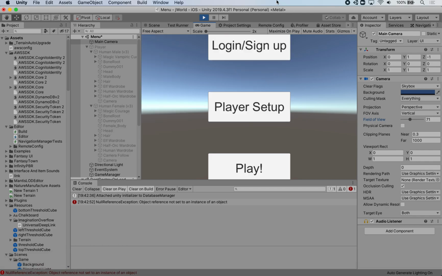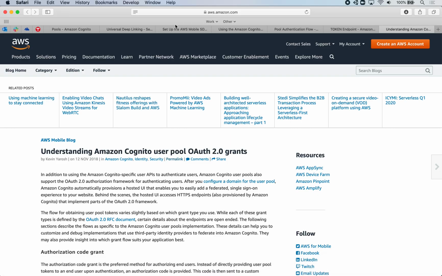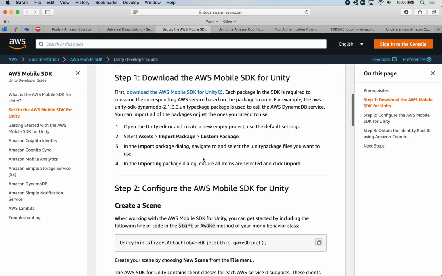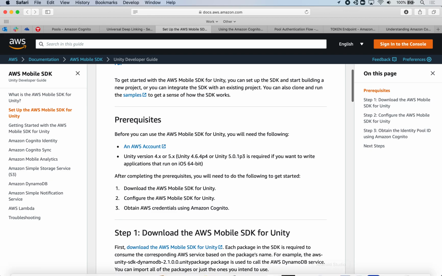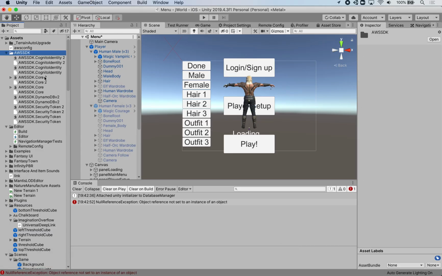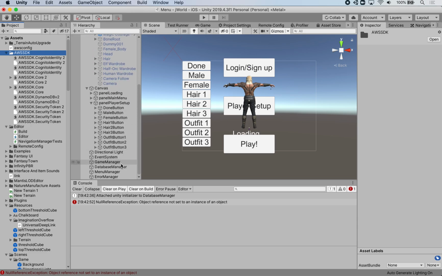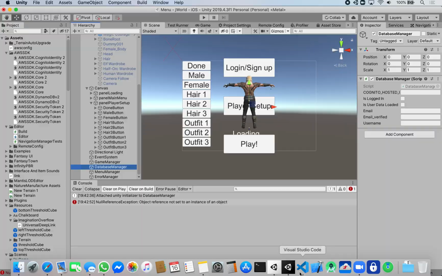So the first step is getting the mobile SDK for Unity, which you probably already have. Once you download that, you need to import the asset, and it creates an AWS SDK folder under your assets. From there, in order to use it, you need to create at least one game object. So for me, I did Database Manager.